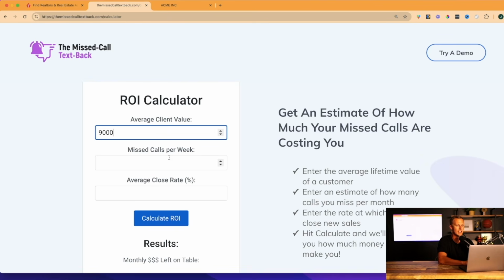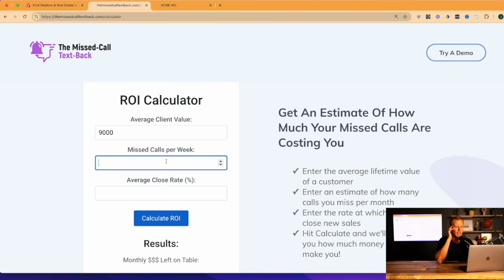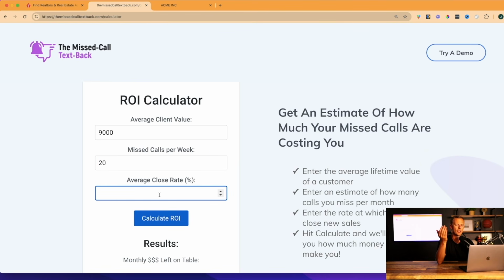So we'll just say 9,000, and it says missed calls per week. How many missed calls do you have per week? Let's just say he misses 20 calls per week. And then what's your average close rate, right? Maybe I close 20%. Typically when I talk to real estate agents, they're like, I close 100% of all my deals. Well, that's because they're mostly referrals, but we'll get into that in another video. So we'll just say 20 missed calls, and you're going to get all this information from Brian. You're not going to have to know this information.